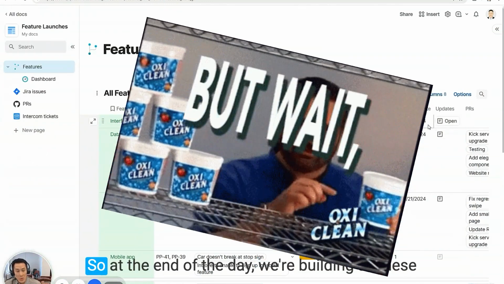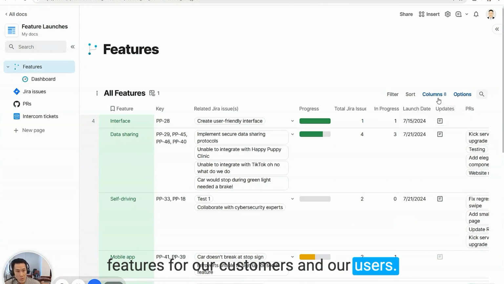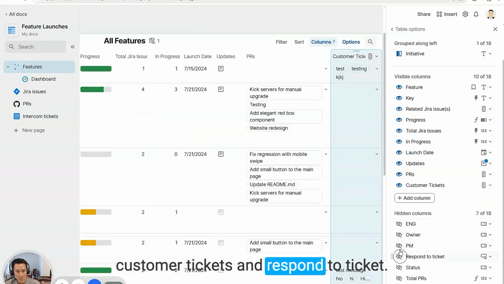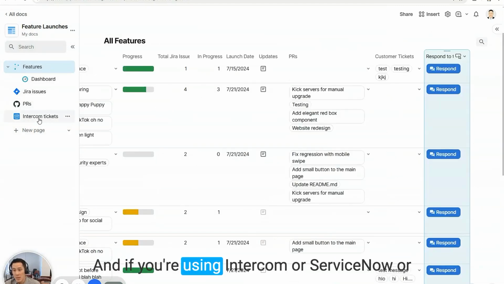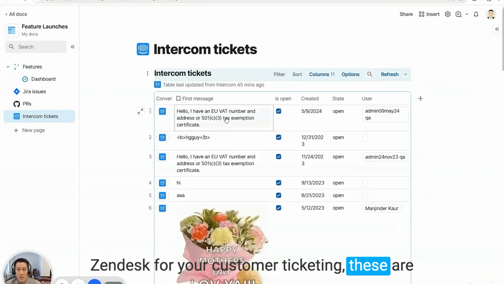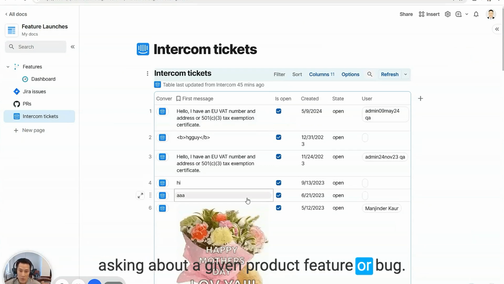If I hover over one of these PRs, you can see all the information related to that pull request. There's more. At the end of the day, we're building all these features for our customers and their users. So I have another column called customer tickets and responded ticket. And if you're using Intercom or ServiceNow or Zendesk for your customer ticketing, these are customer tickets of people writing in, perhaps asking about a given product feature or bug.